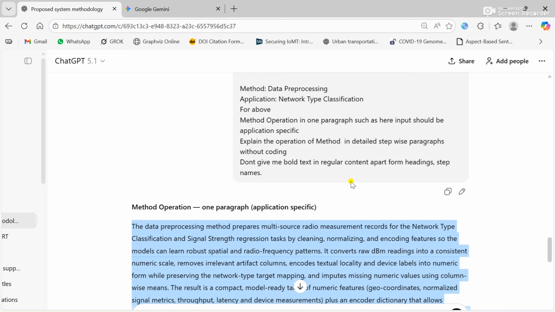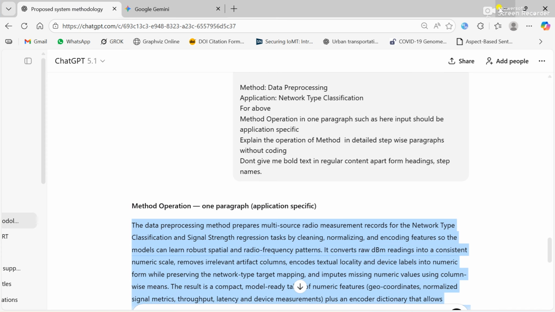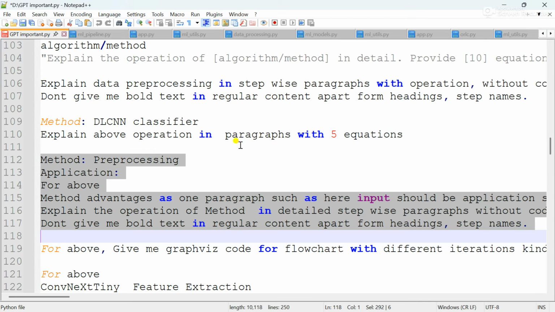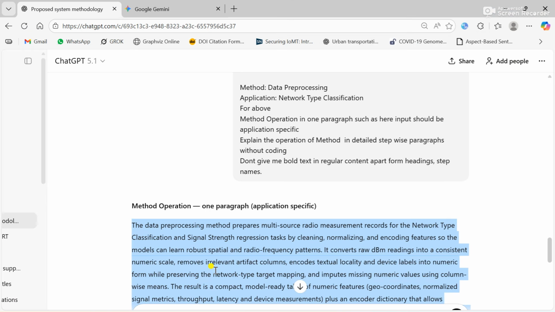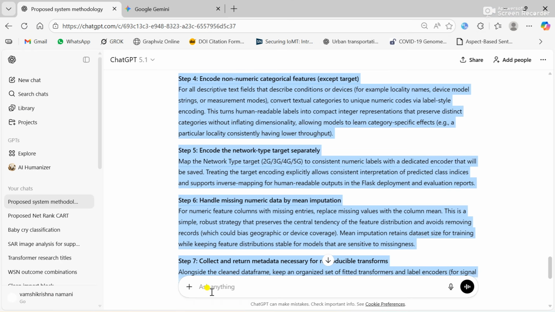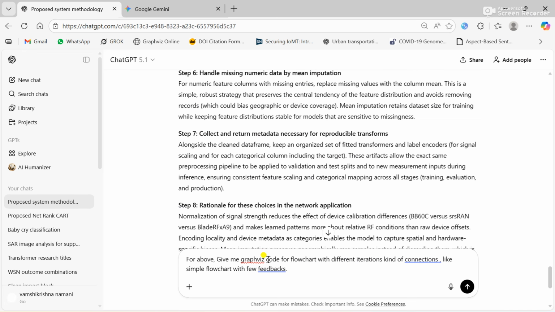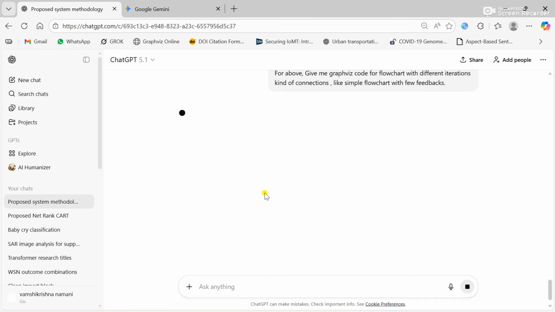Simple. Yeah. Simple. For the above, give me graphics code for a flowchart. See here. All of you are giving the graphics code in top to bottom layout. That's not at all acceptable. For the above, give me graphics code for a flowchart with different iteration kinds of connections, like a simple flowchart with a few feedbacks.